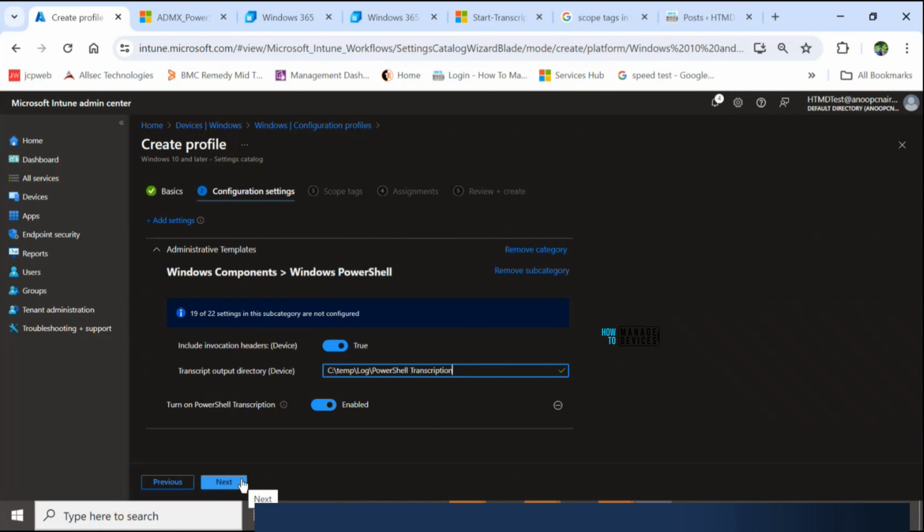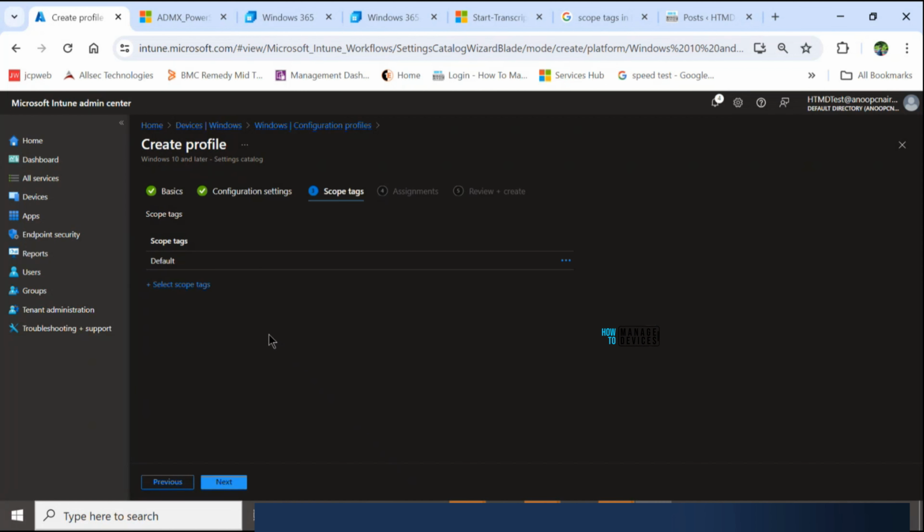So we can click on next. Under the scope tag, since it's a test scenario, I'm just keeping the settings as default. And if you really want to set any scope for this particular policy, you have all rights to do that. Since it's a test environment, we are just setting it as default.